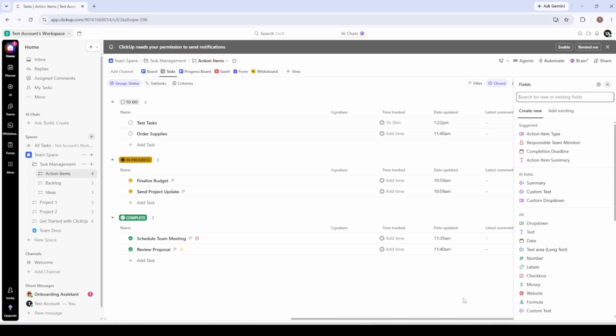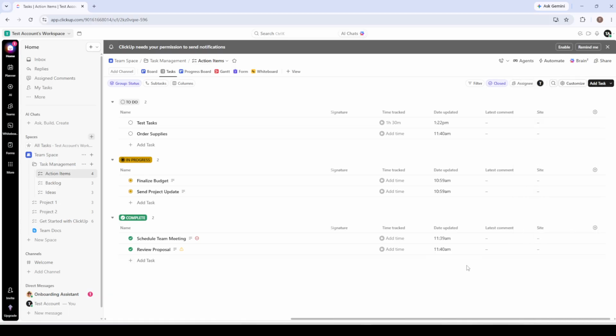Once your view has several columns, you'll want to arrange them in a logical order, perhaps keeping the most checked fields closest to the task name. To rearrange, simply click and hold any column header, then drag it left or right to its new position. ClickUp will show you a visual indicator of where it will land. This is a pure display preference and doesn't affect the underlying data at all, so feel free to experiment until the layout feels natural.